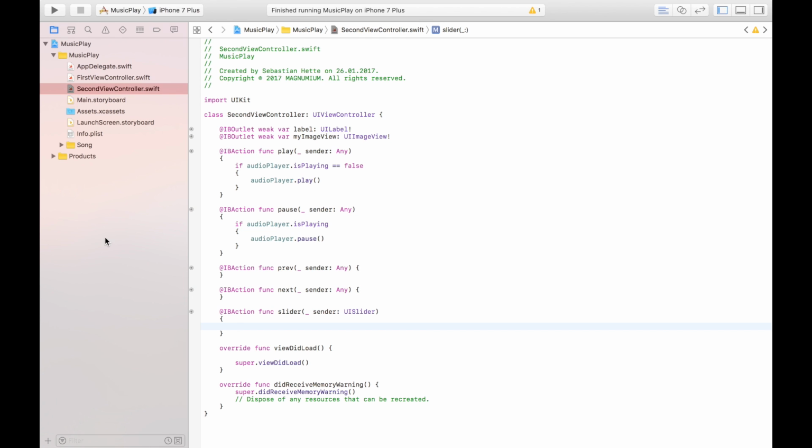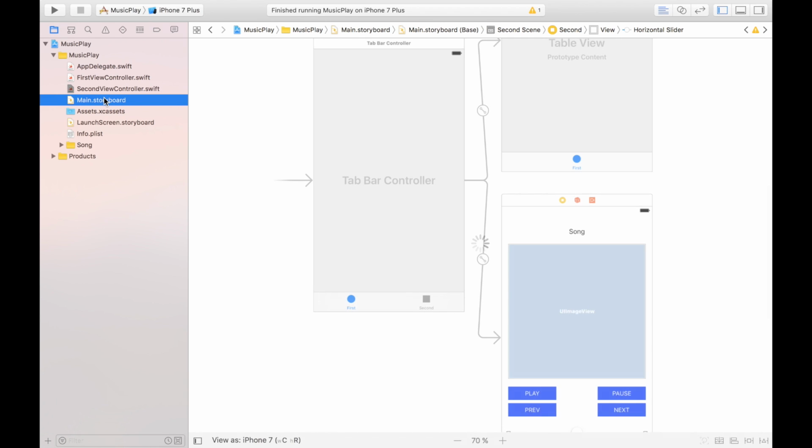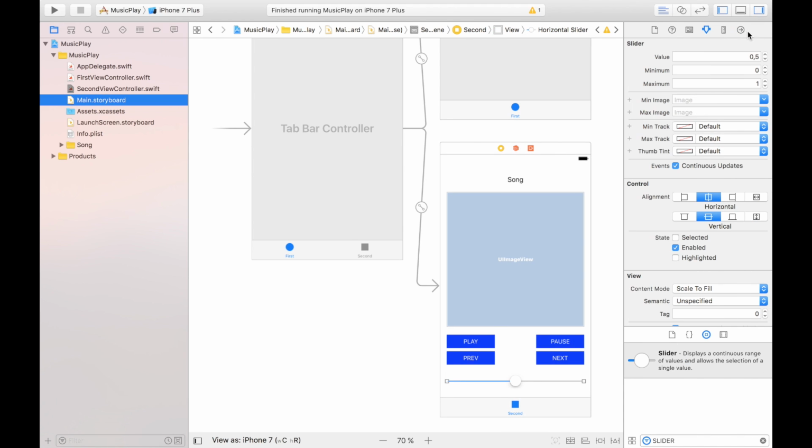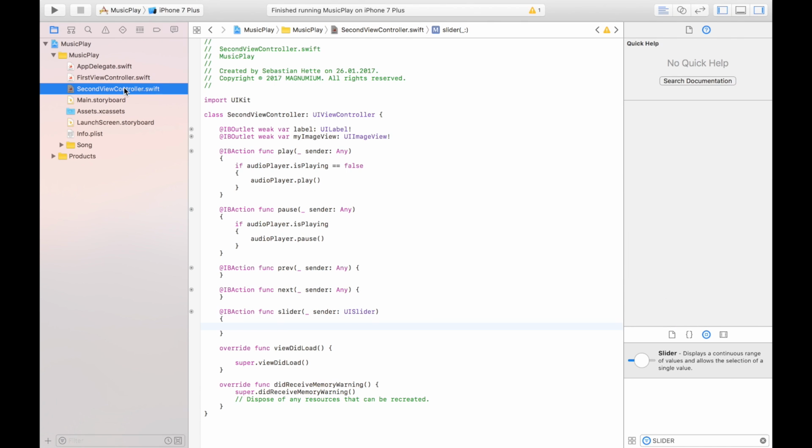Now, one thing that we have to check is if we head over to the storyboard and we select the slider here, we have to check the value. And the value should be set to 0.5, minimum 0, maximum 1. Perfect. That's exactly how we want it. So now we're going to say audioPlayer dot volume is equal to sender dot value. So 1 is maximum volume and 0 is completely mute.